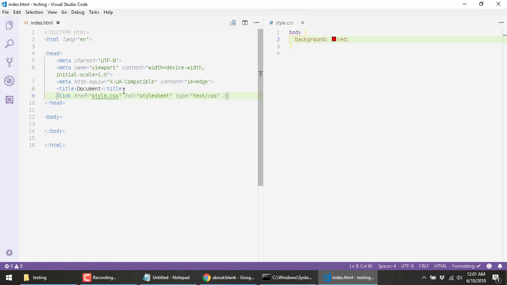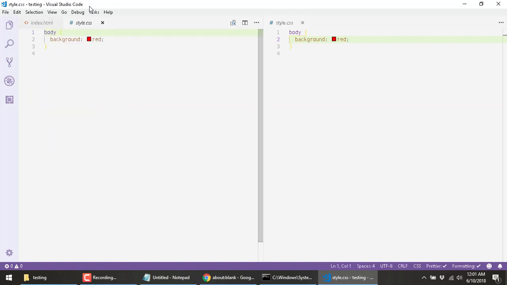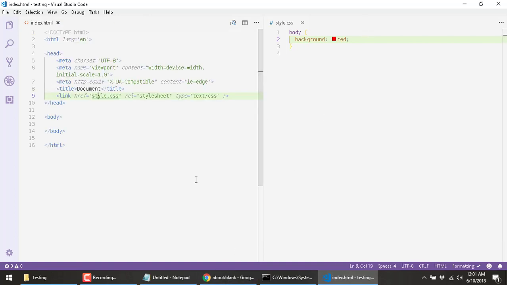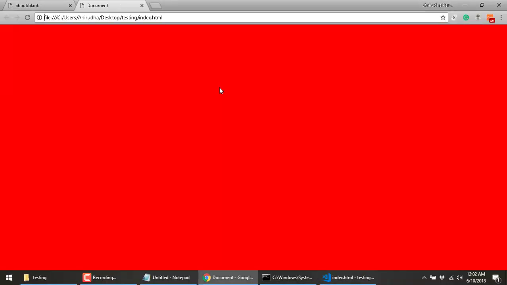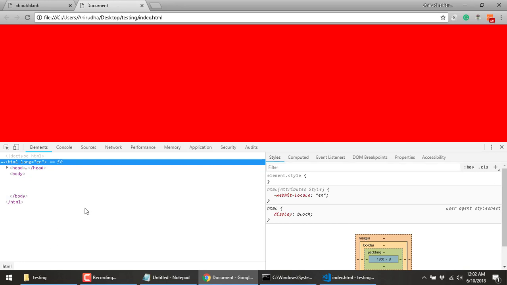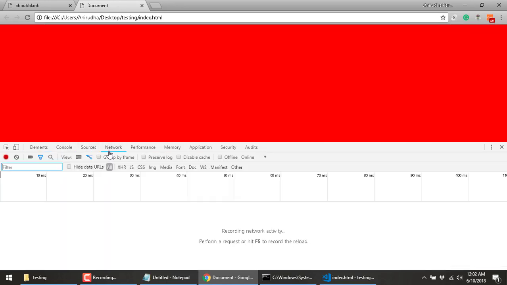You can see I attached the file, and for checking, we will open this in the browser. You can see this page is red because I have set it red. The good part of HTML coding these days is that you can write CSS in your browser. You don't even need to go to the editor for anything.